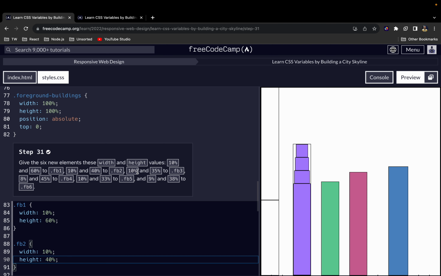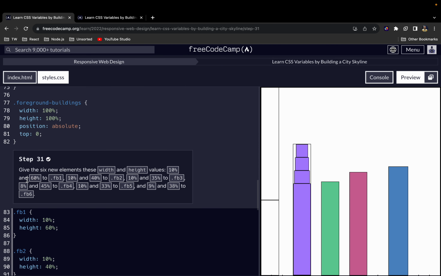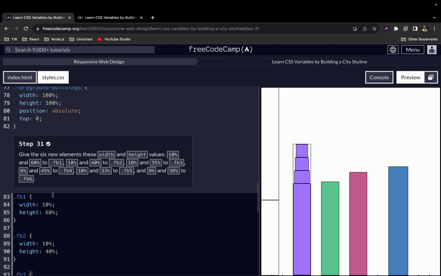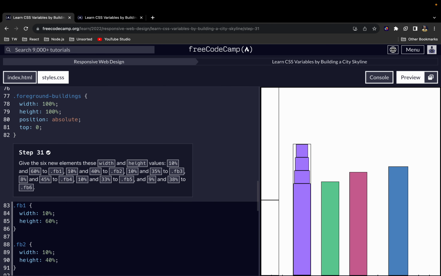We also have 10% and 35% for FB3. So 10%, 35%. Next up, for FB4, we want 8% and then 45%. So I'll clean this up, change it to 8%, and then change this one from 60 to 45%.